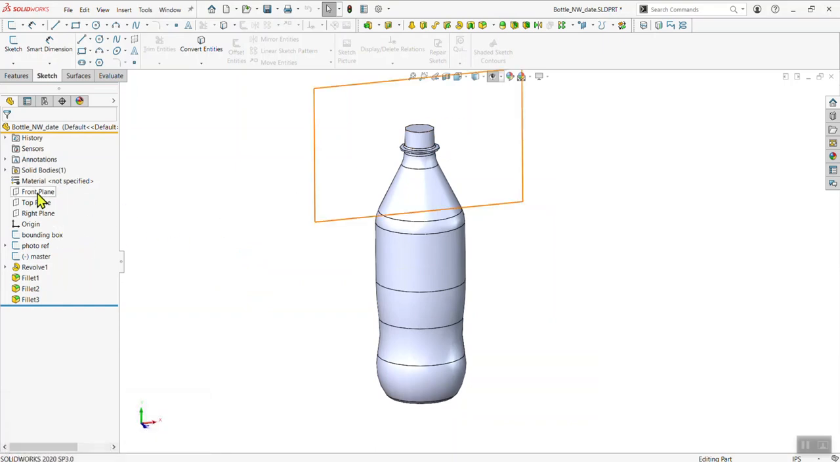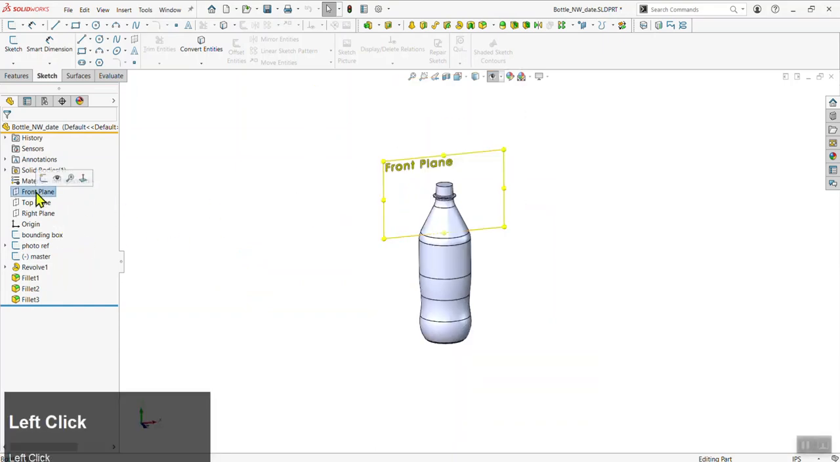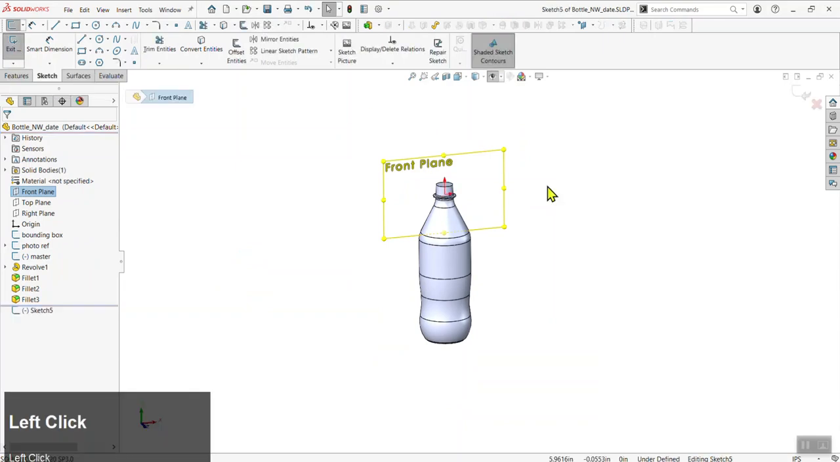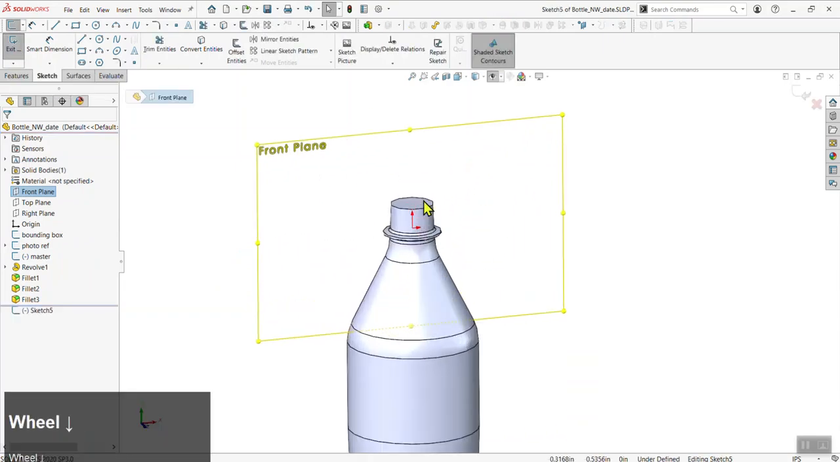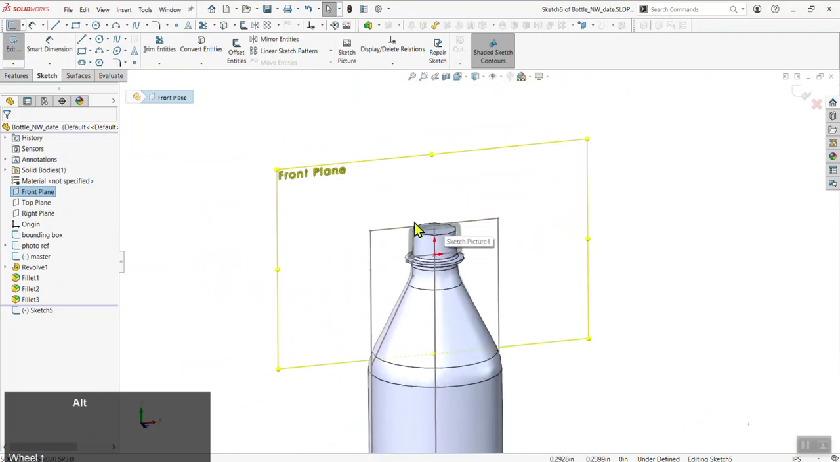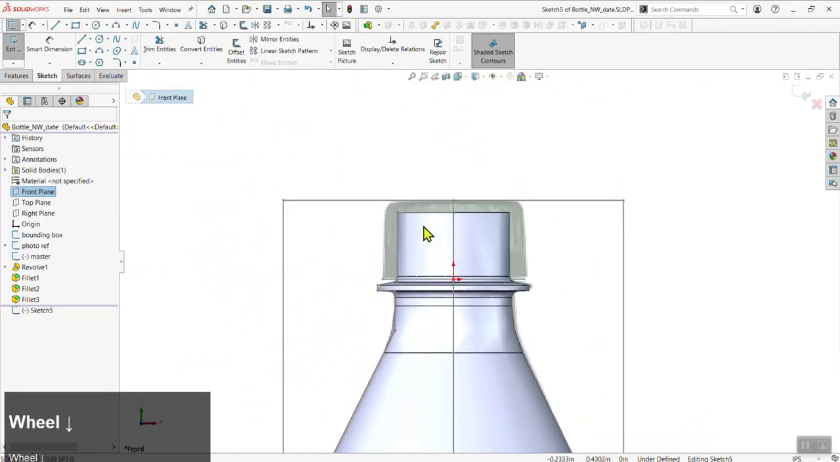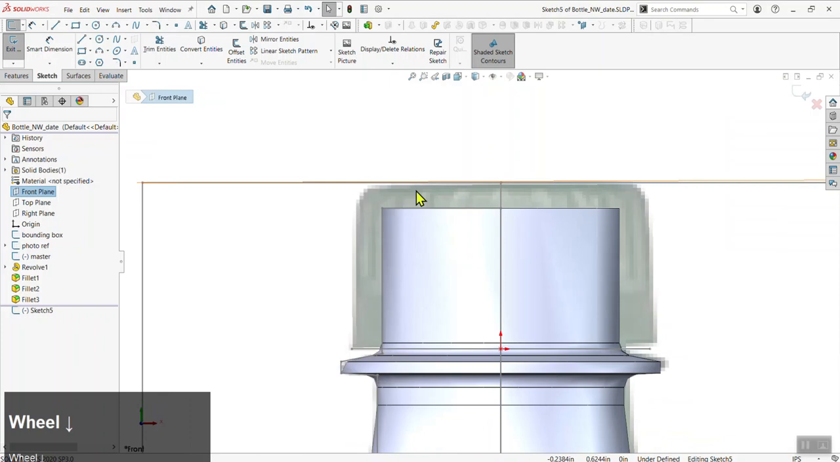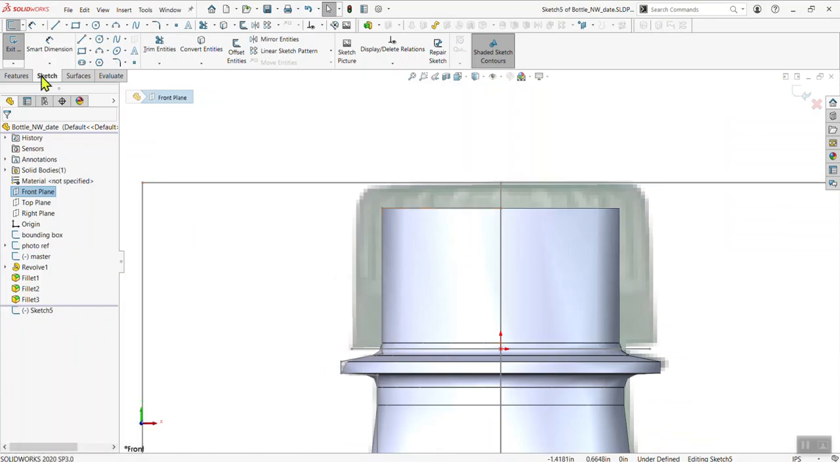So we want to create a new front plane sketch. We'll do that by selecting the front plane, going to the sketch tab and clicking on the sketch icon. If you can't see your sketches, simply pressing Alt plus V will turn them on, and Alt plus N will make the view normal, and I can mouse wheel in. So now I can see my cap here behind the bottle. I am in Sketch World because I see these icons here.